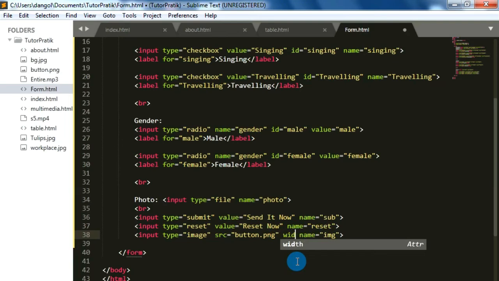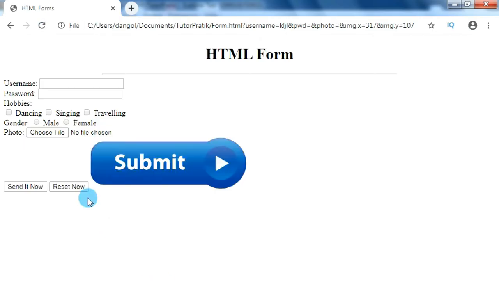Like I'm using the width attribute and just giving 320 pixels. Now save it, and now let's check how it looks. In this way you can design your own button and insert it into your HTML form.